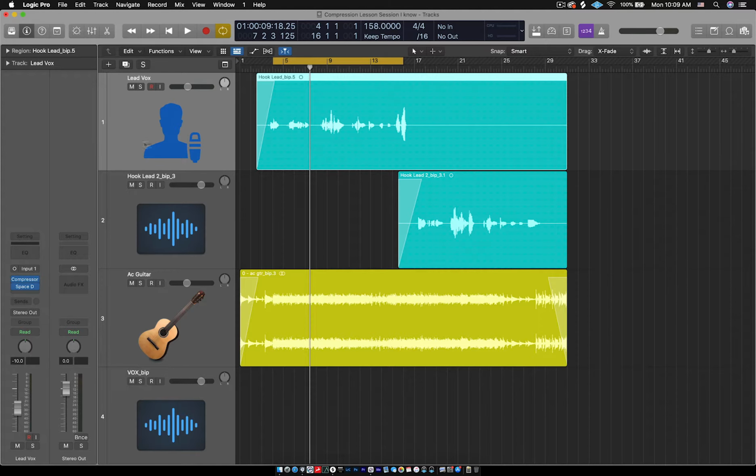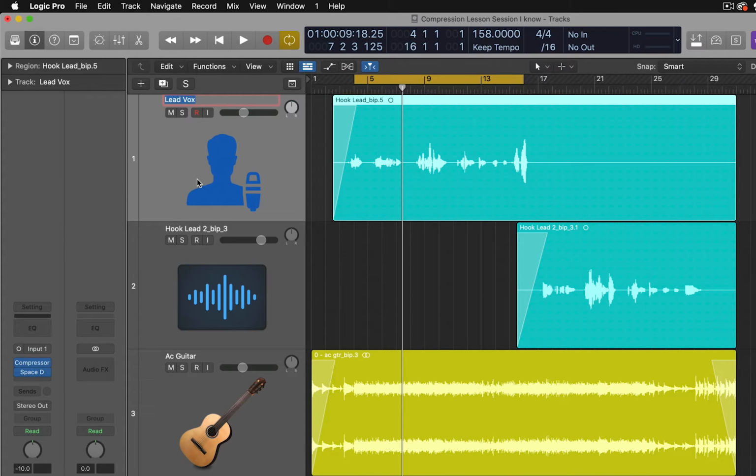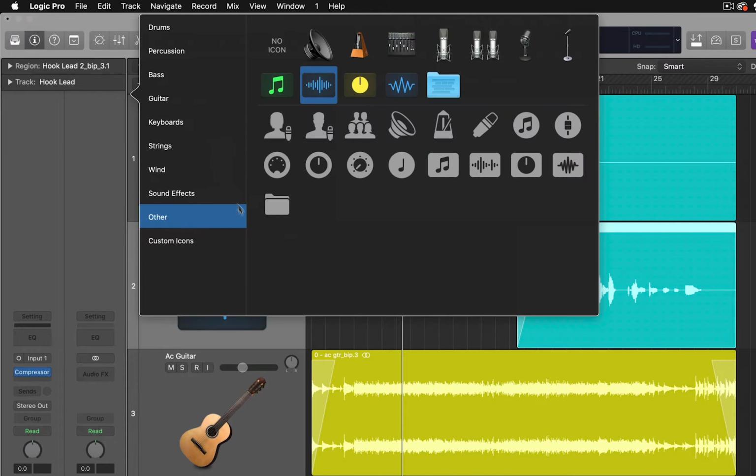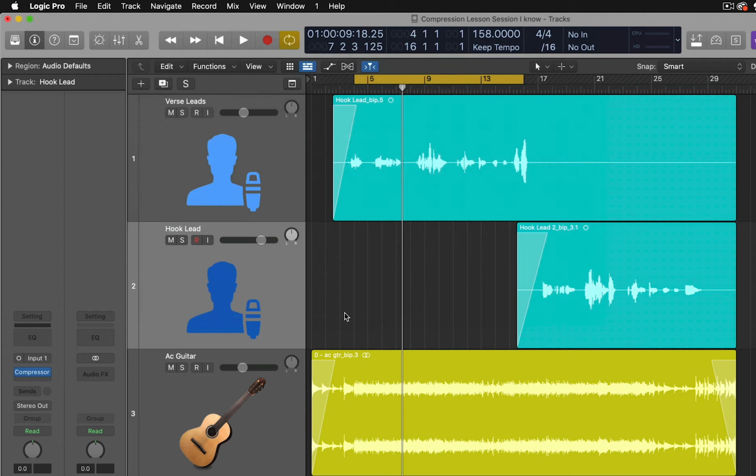Okay, so the next thing I'm going to do is rename these two tracks right here. I'm going to name this one verse lead, or leads. And I'm going to double click on that and call this one hook lead, and that's it. Also, let's give this one an icon. So control click, there we go.